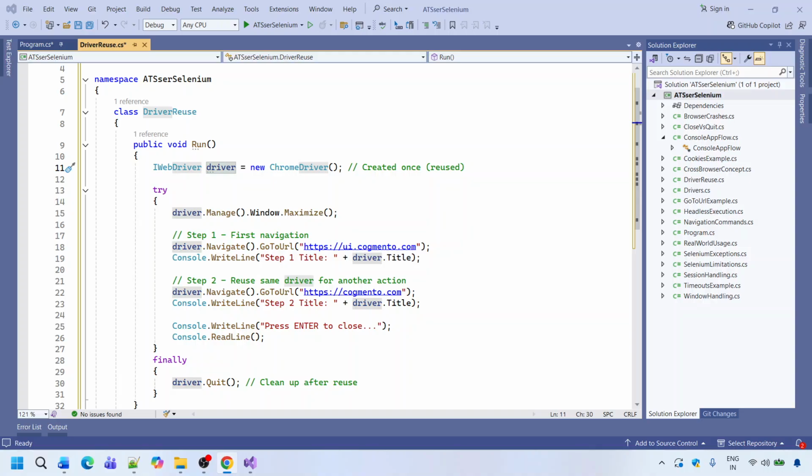A good practice is to reuse the driver within a single scenario or flow. Close the driver after the scenario using the quit method to keep tests isolated. In enterprise automation, driver reuse is usually managed by a driver factory or test hooks, but the basic rule is the same. Reuse carefully and always clean up.